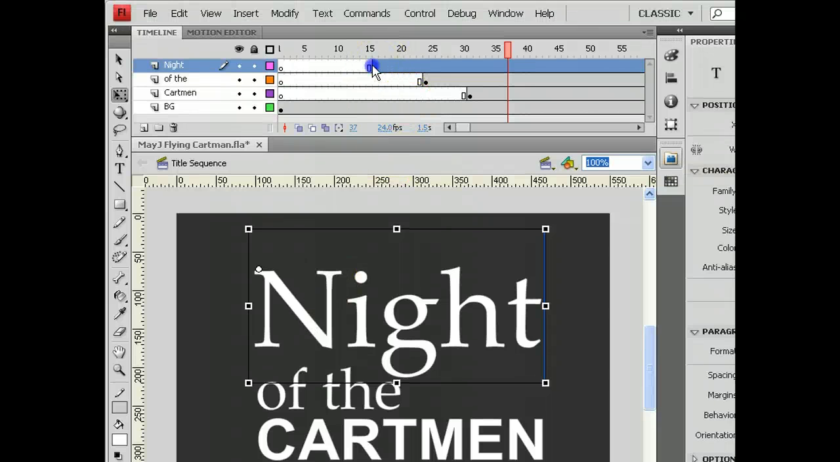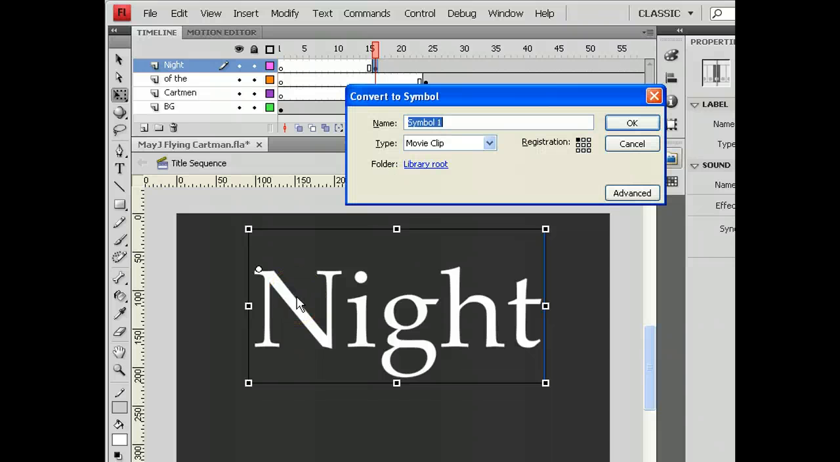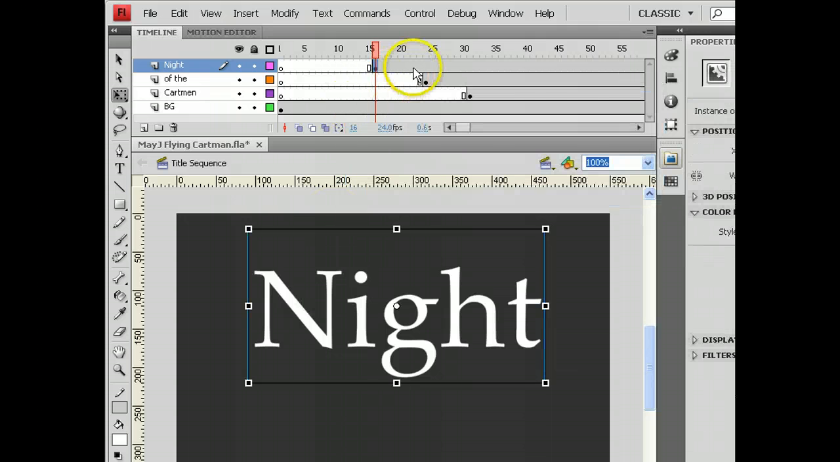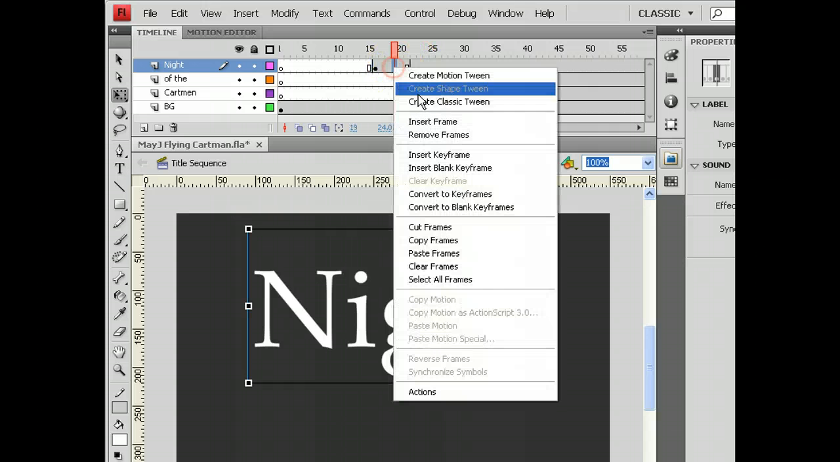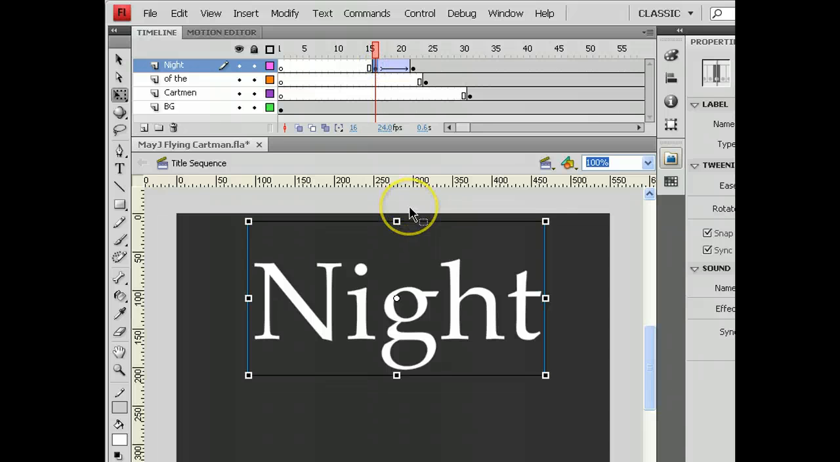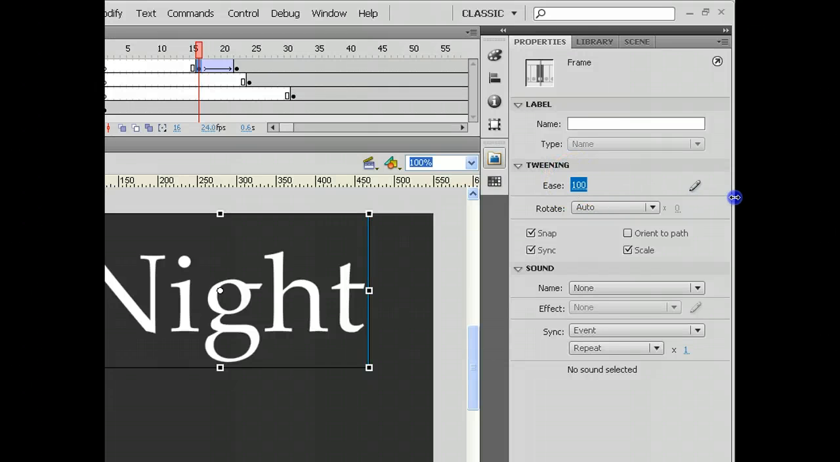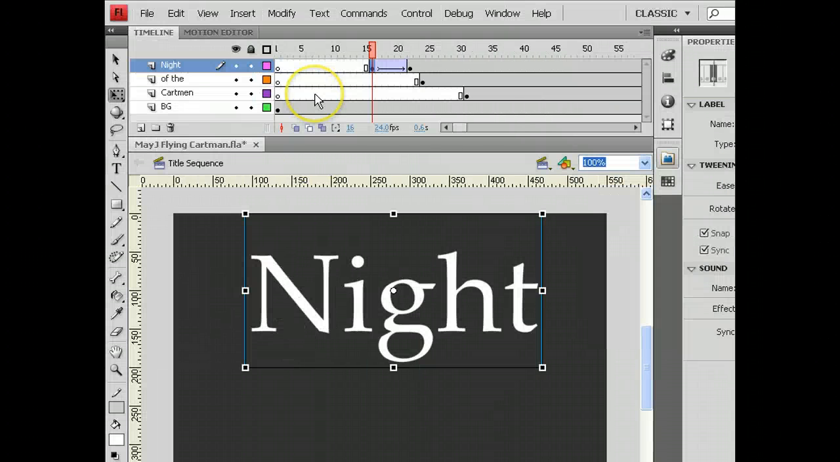If you took this particular word, or this element, and hit F8 and turn it into a symbol, I'll call it night. Now we could actually do some animation. We can do some tweened animation. And a nice tween animation gag with this one would be to hit F6, create a classic motion tween, and have the thing start maybe a little higher so it kind of glides into position. I might even have it ease out as it slides into place.